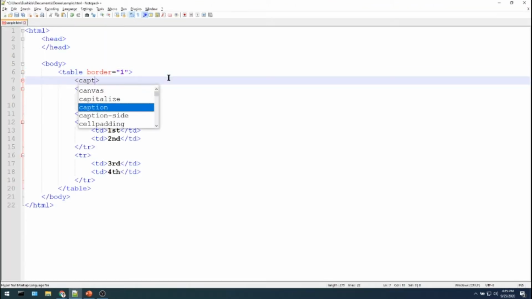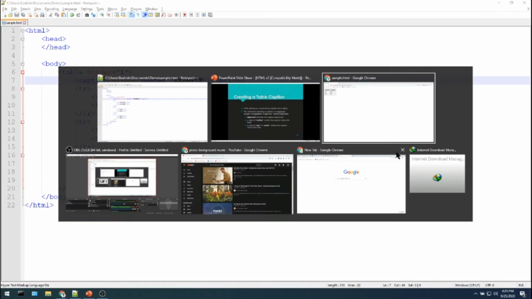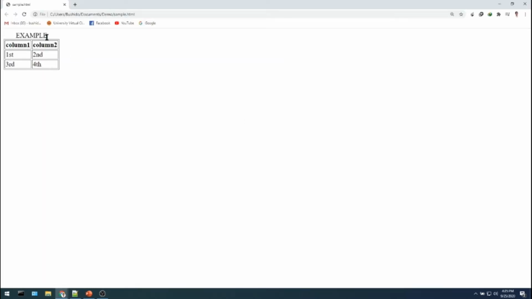Set it here, caption, closing caption. Then you have your align. So let's set it to center. Then we have here example, right? So this is our caption.